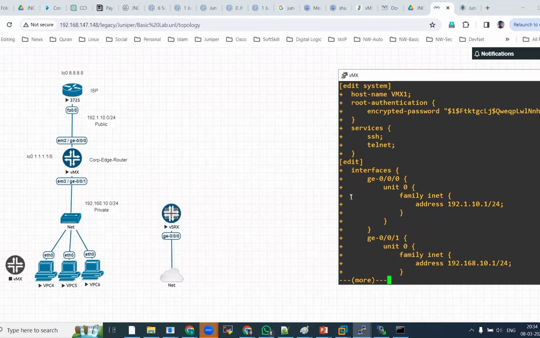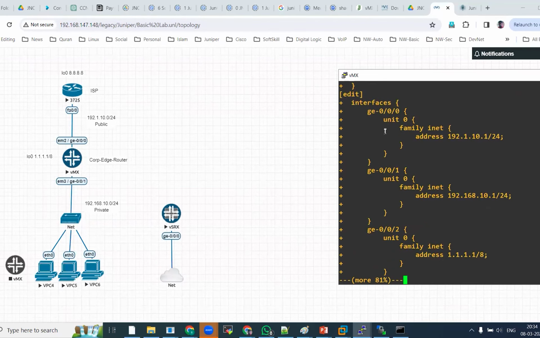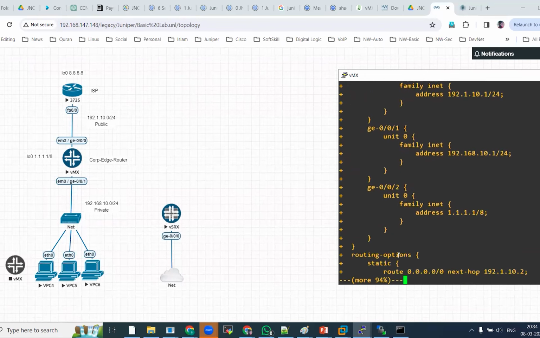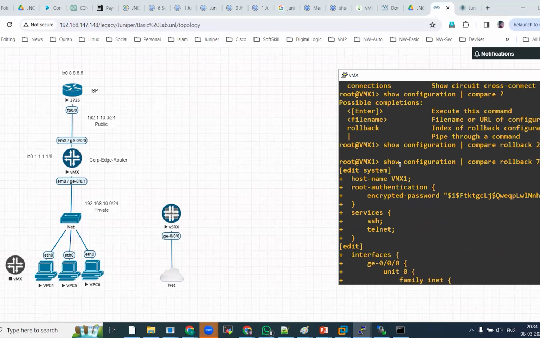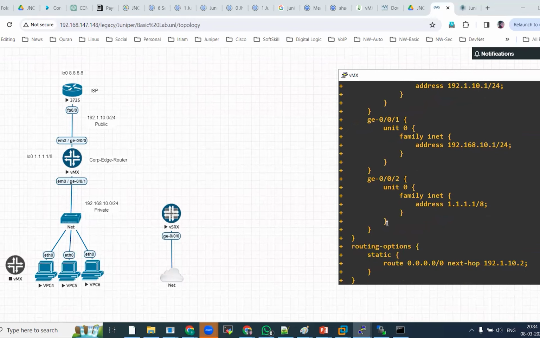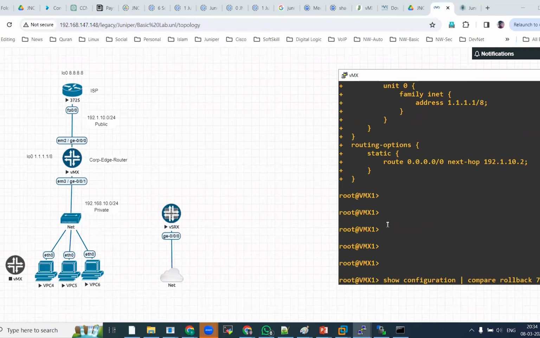So in rollback 7, we don't have this gigabit interface configured, or the routing options configured. So if I roll back 7, all these routing options will be removed. The interface configuration will also be removed. Okay, so this is a comparison between today's active configuration and the previous 7 configuration. You got the point, guys?